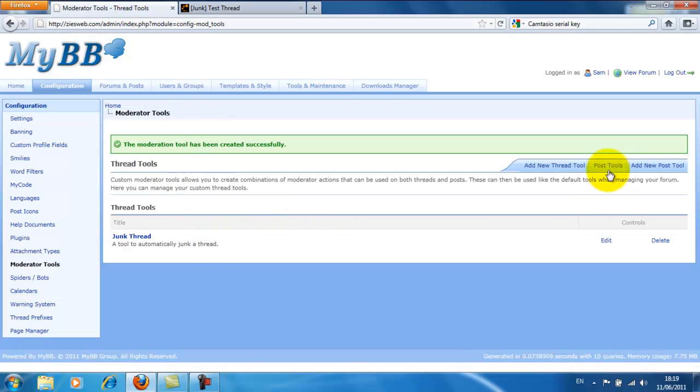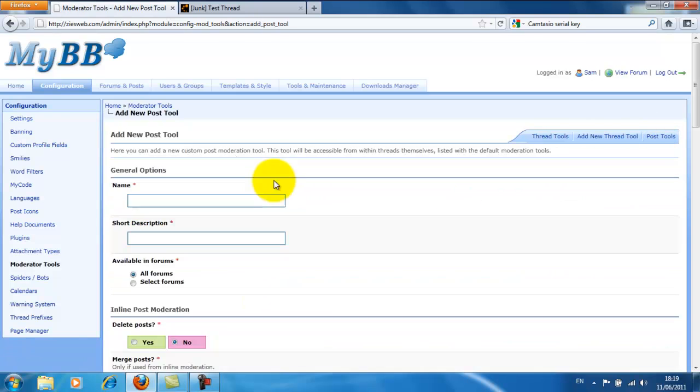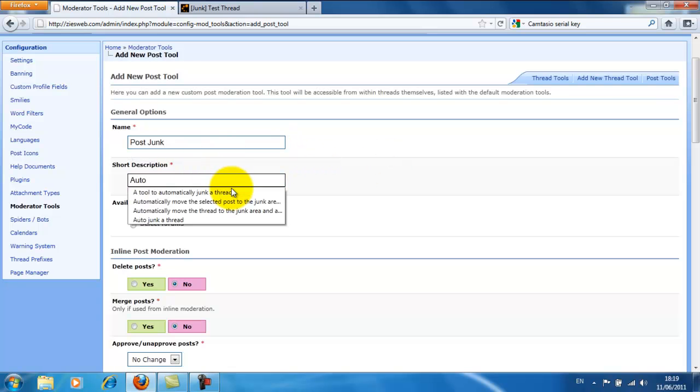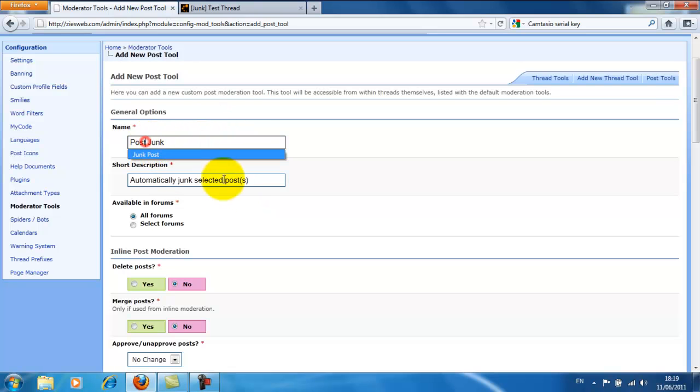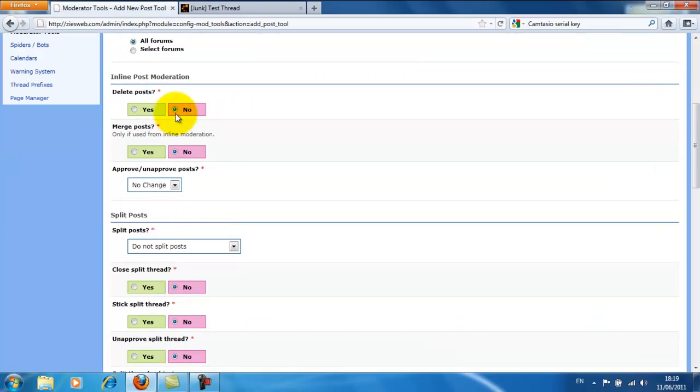Now we're going to do the same thing for a post tool. Go back into the admin control panel and click post tools, and we're going to add a new post tool. We're going to call this post junk, automatically junk selected posts, because you can choose more than one post to junk if need be. Make it available again in all forums. I'm not going to delete or merge them. I'm not going to unapprove them, but I am going to split them.